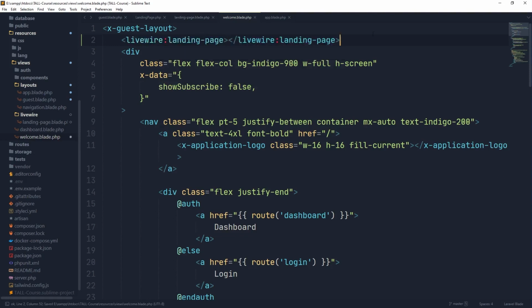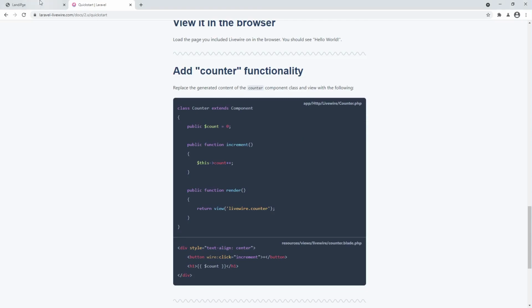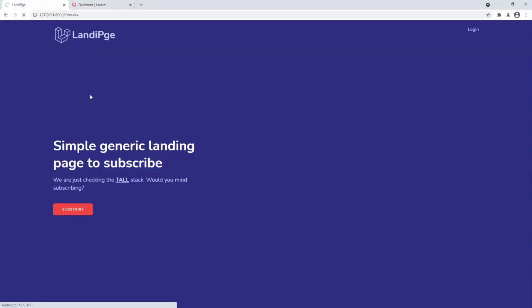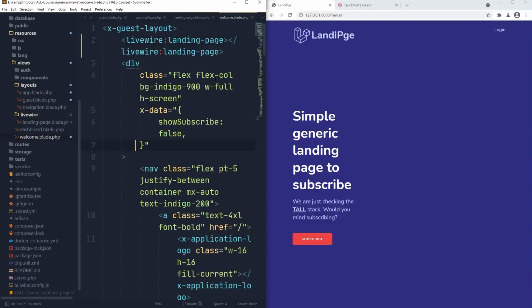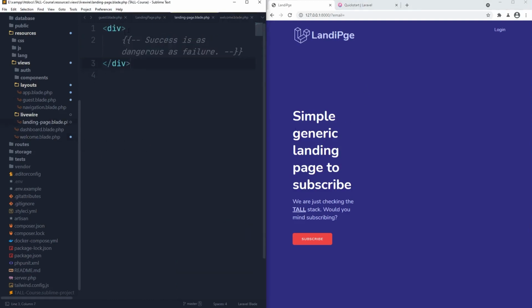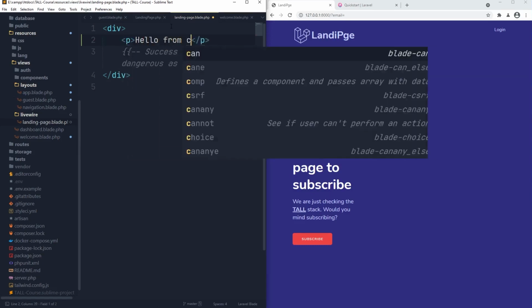And this is, of course, a tag. Now, if I save and go to the browser, we can refresh. Let's put this side by side. We don't have anything different because, as you may imagine, this component is completely empty. So let's do something. For example, a paragraph saying hello from component.